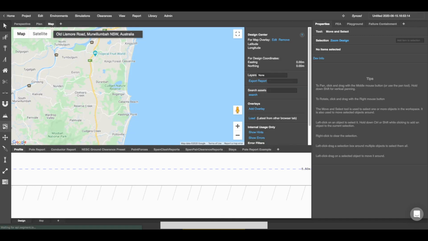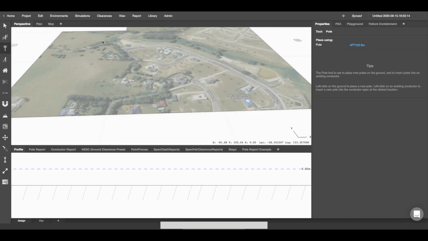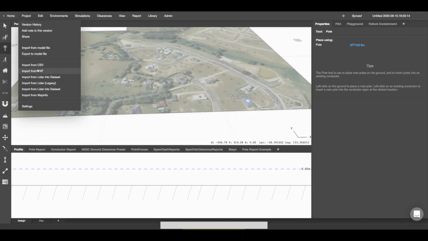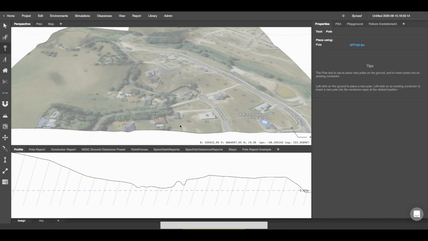To start your project scope, search up your project location in the map overlay and click once to overlay your map. If you have any additional data such as survey, DXF or LiDAR files, you can import them here too. For this example, I'll be importing a DXF file that gives me the ground contour of a general area.